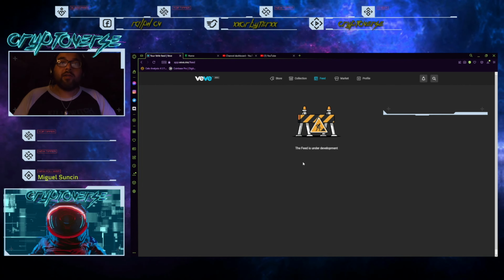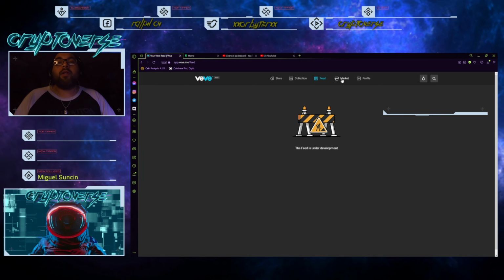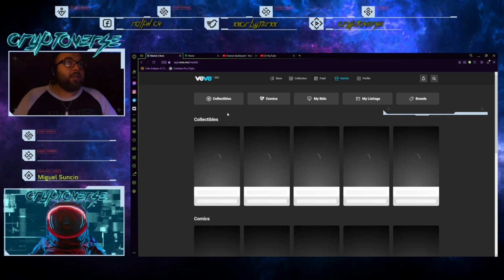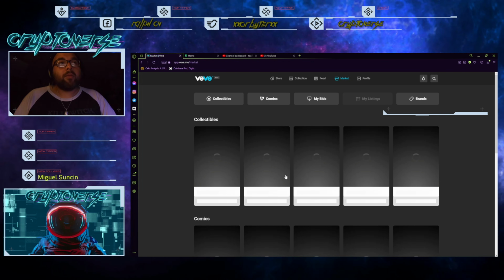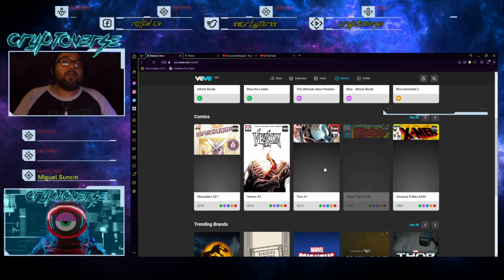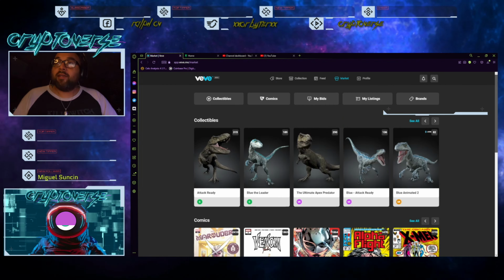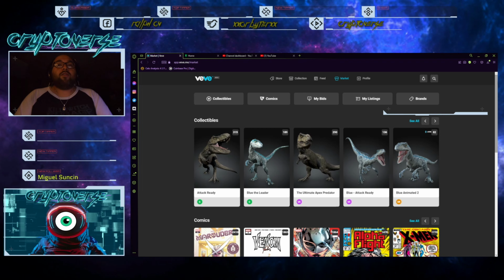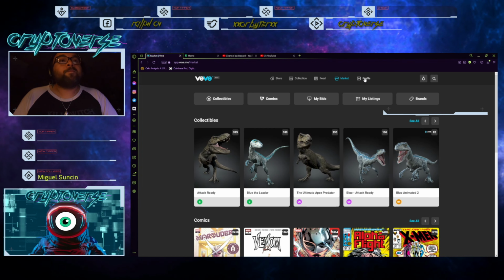The feed still doesn't work here yet, but it does work on the mobile app. And here you can see the marketplace on the web app, and it actually looks pretty good. It's basically a copy of the Veve mobile app.